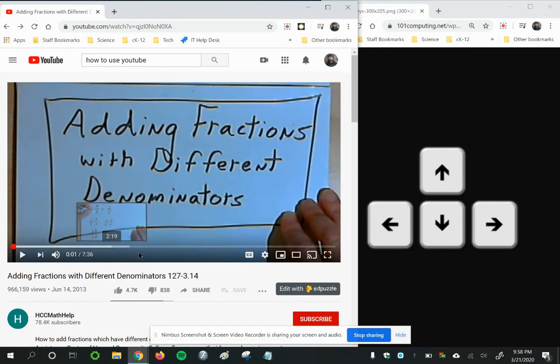You just tap anywhere on this segment to skip to that part. I can just click anywhere to skip to that part.